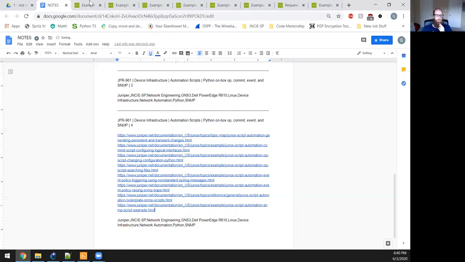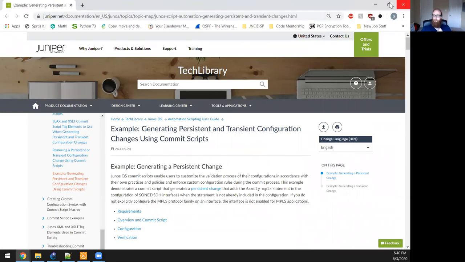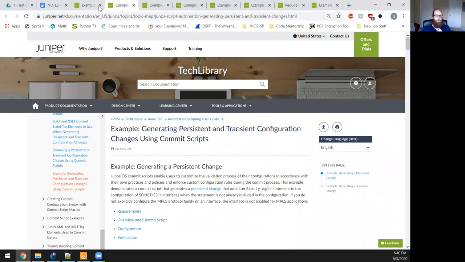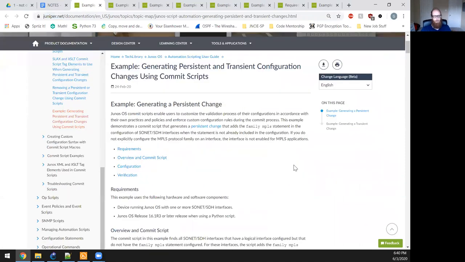All right, so let's work through the first one now. First, put it back to where it was. There we go. So this is generating persistent and transient configuration changes using commit scripts. Junos OS commit scripts enable users to customize the validation process of their configuration in accordance with their own practices and policies and enforce custom configuration rules during the commit process.